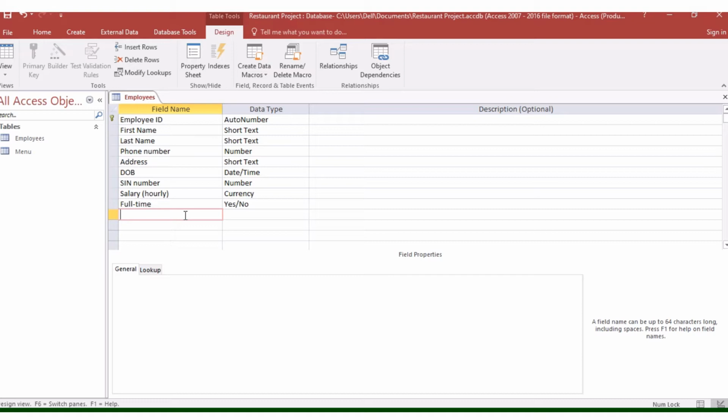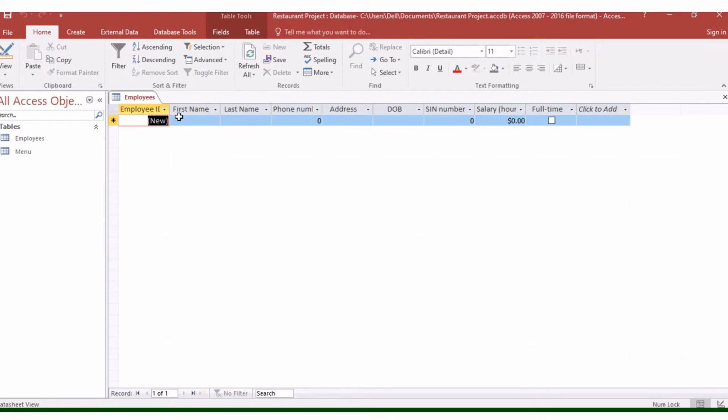So we have first name, last name, phone number, address, date of birth, SIN number, salary, full-time or part-time. And this is like a yes no thing for us. Let me just save and take a look at it and see if it looks good. So I go to the datasheet view and I will start adding some numbers, some names.